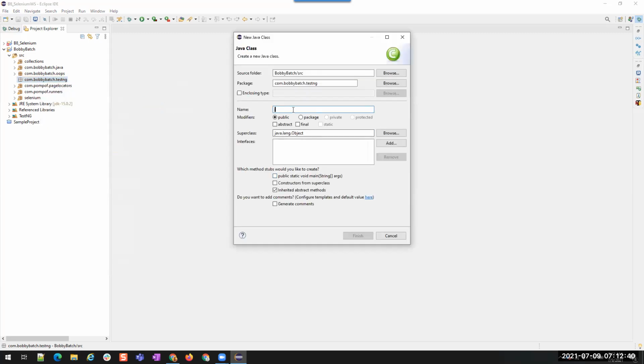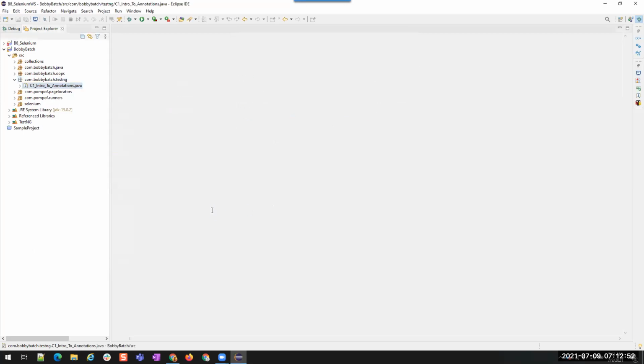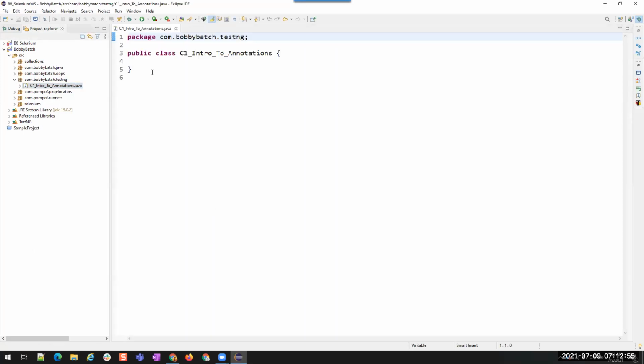I don't need a main method. So I'll name it C_annotations. Since we already discussed, TestNG doesn't have a main method. It will execute based on the annotations, right? So let us create a few methods. TestNG doesn't have anything extra except the annotations.